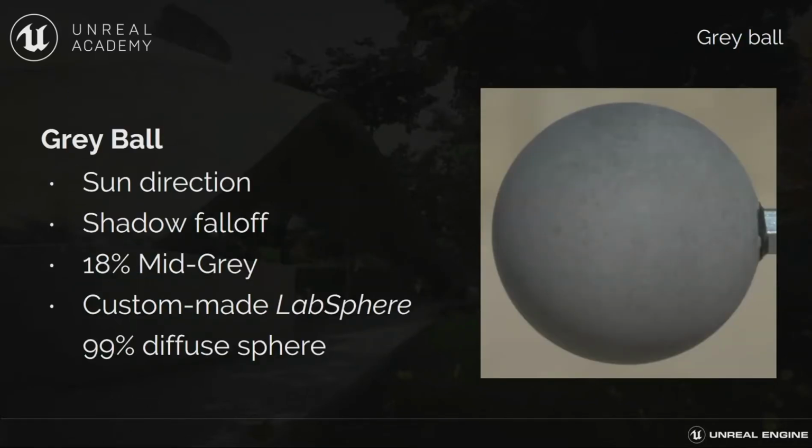The first one is the gray ball. This gray ball image will tell us what direction the sunlight is coming from. Also, we look at the shadow falloff on the surface to match the intensity of the sunlight. One of the tricks I learned from my lead is to gently narrow your eyes so that you get a kind of blur filter on your eyes. Then you can see the shadow falloff better, avoiding other factors, so you can really judge how the shadow falloff looks.